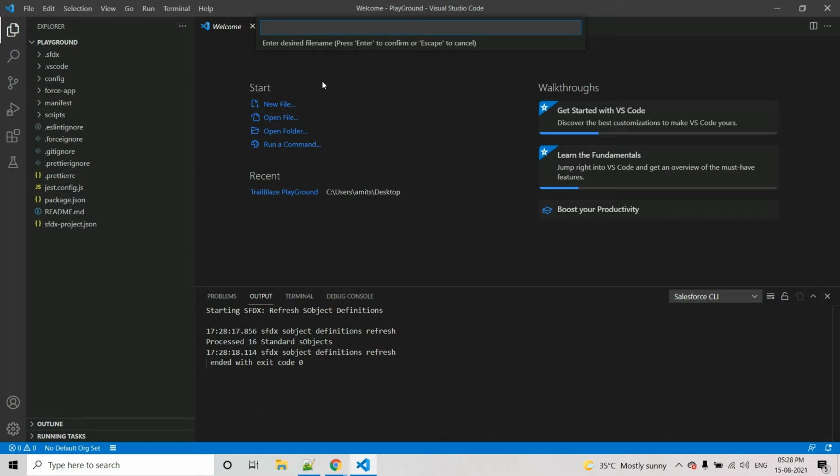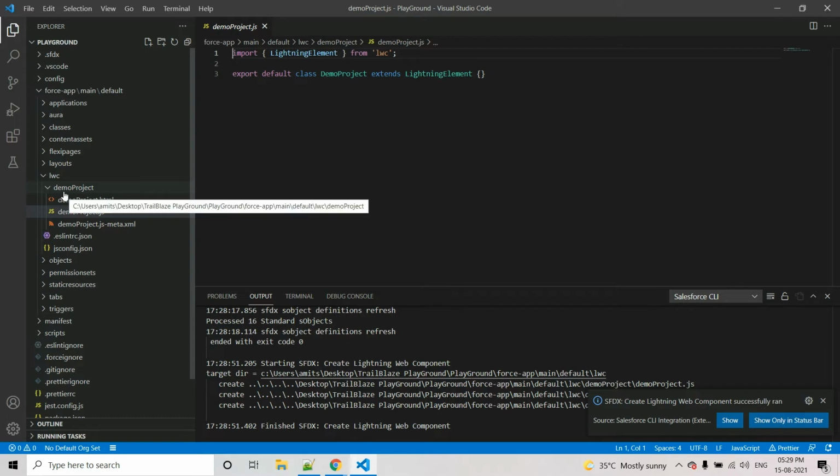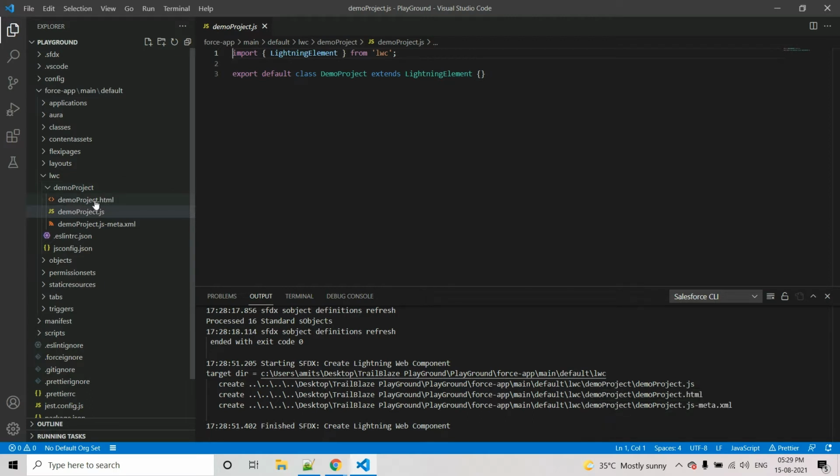So this is going to be a demo project. So I will write demo project. Press enter. Go with the default option and keep on pressing enter. Okay. So the lightning web component is successfully created. You can view this from here, which is my demoProject, the lightning web component that I have created, and it contains an HTML file, JS file, and XML file.